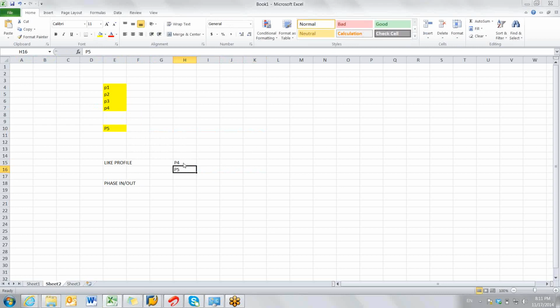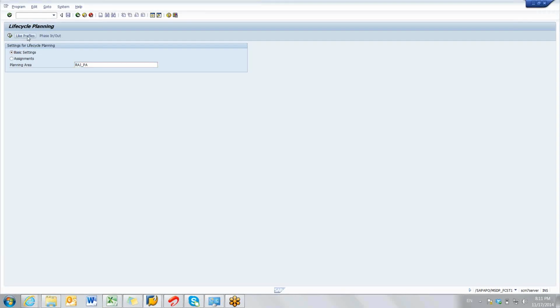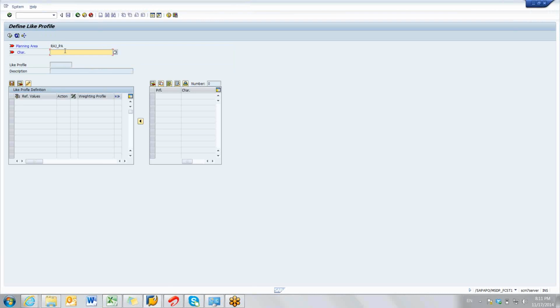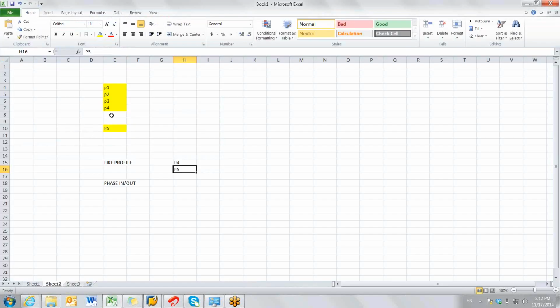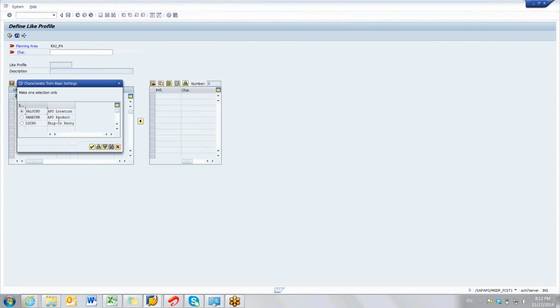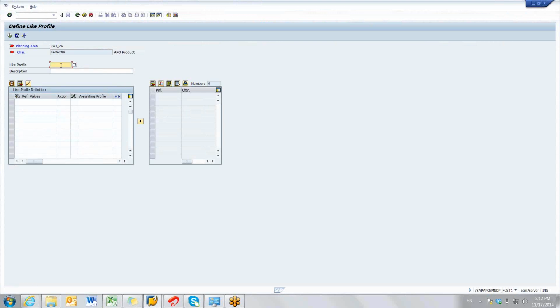First we will create a like profile. Go to like profile. At what level do you want to generate the like profile? Here we are discussing product. You can go with locations or ship-to parties, because these are the main things we have given. Generally it will be done for products only, because we use this like profile for products only.